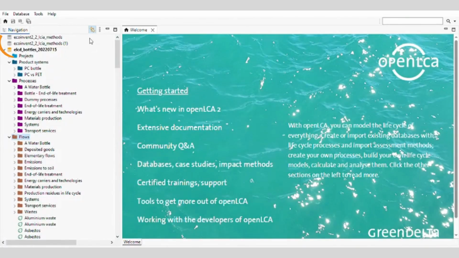This database contains thousands of processes covering materials like steel, aluminium, plastics, electricity generation, and waste treatment. Without this, openLCA would just be an empty shell. The database is what gives us the background data we need to model real world products.